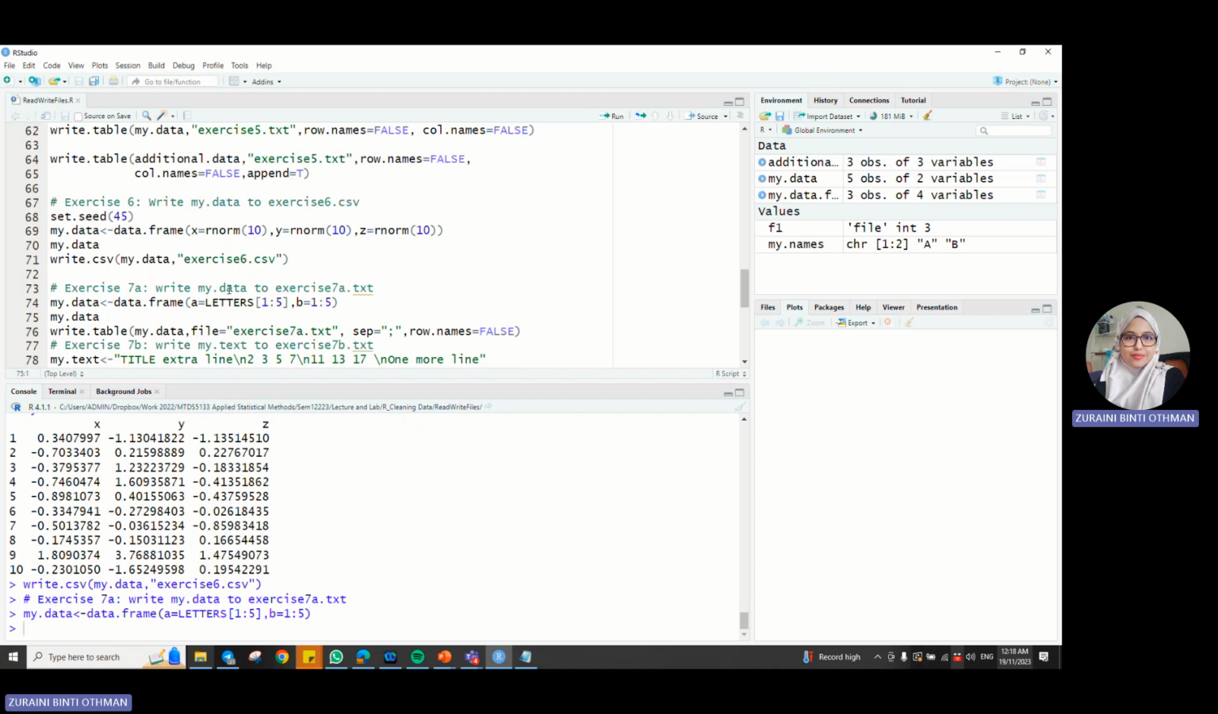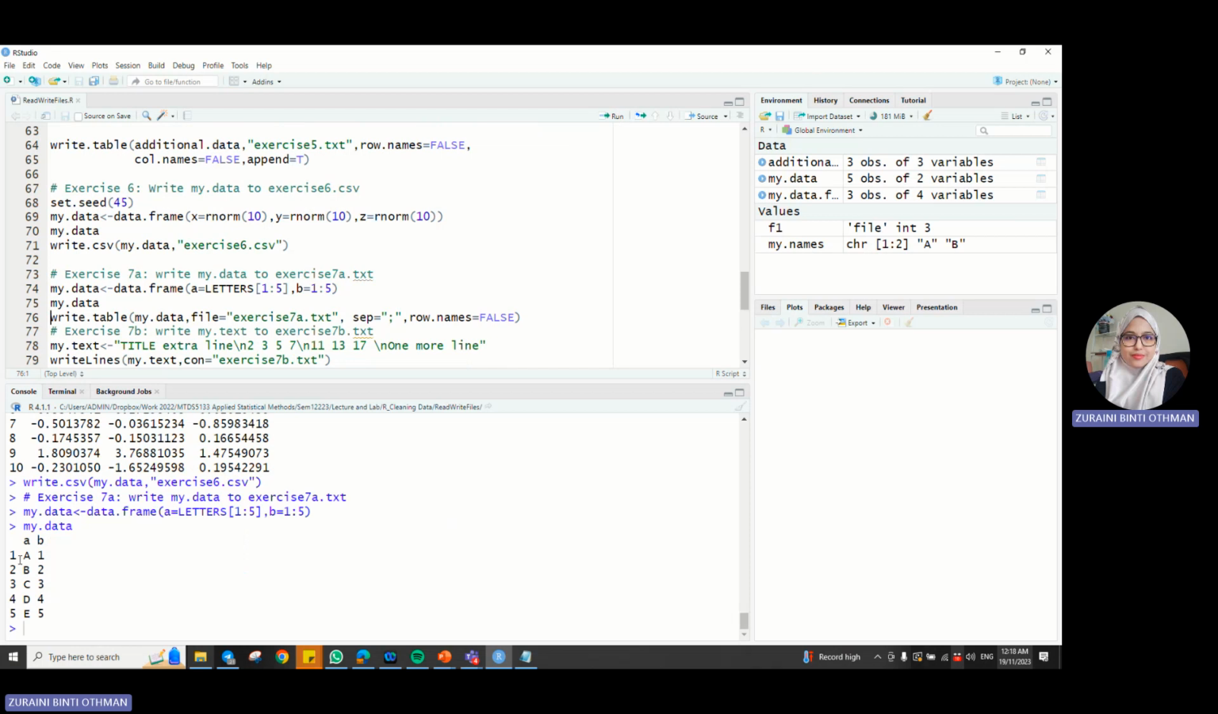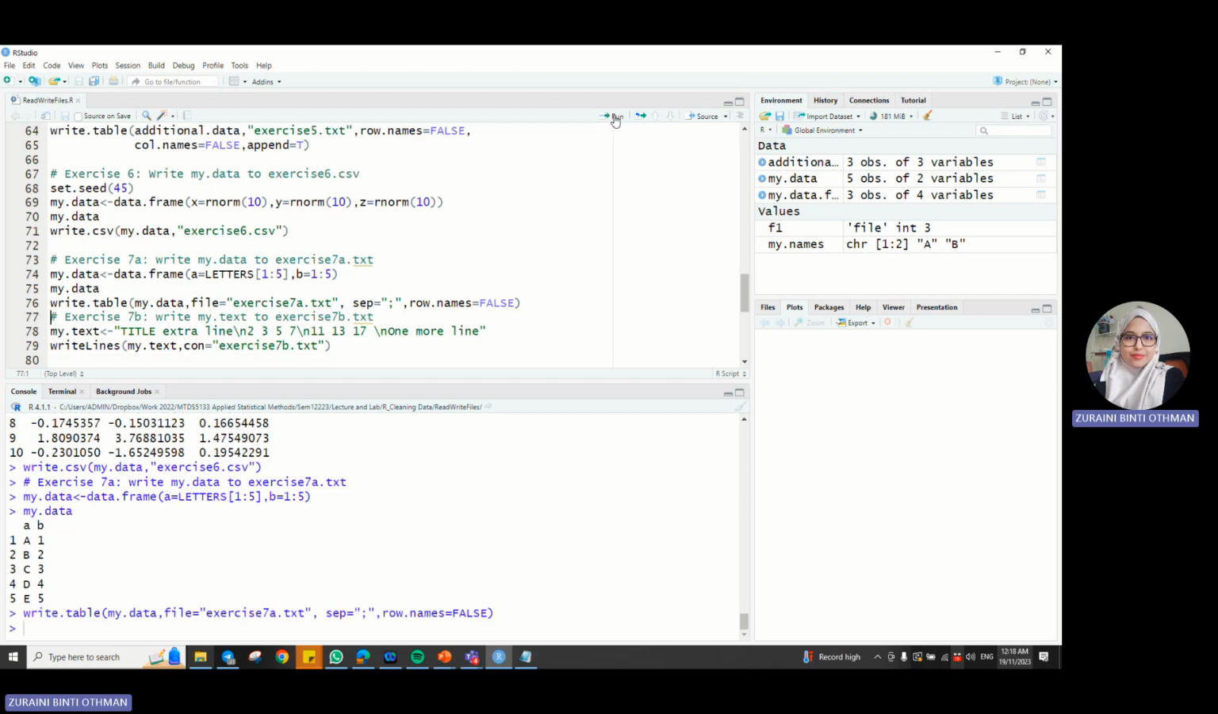Okay, now write data to exercise 7A.txt, which is a data frame with letter A until E and B 1 until 5. And what does the data look like? Okay, letter A until E. Okay, this is letter. And B is a number. Okay, and we want to write a table, my dot data. And we write it as exercise 7A.txt.